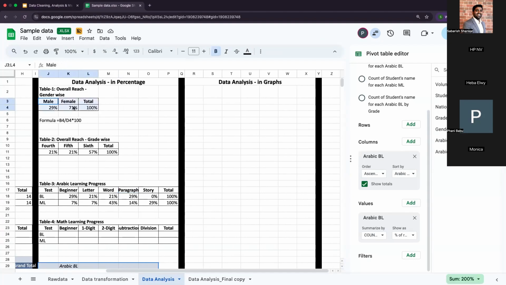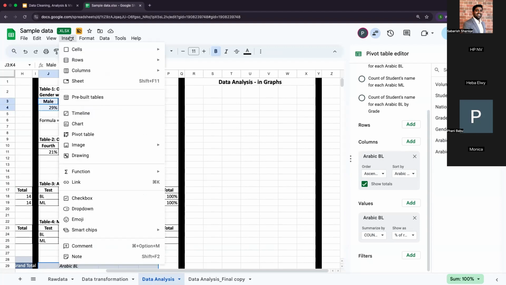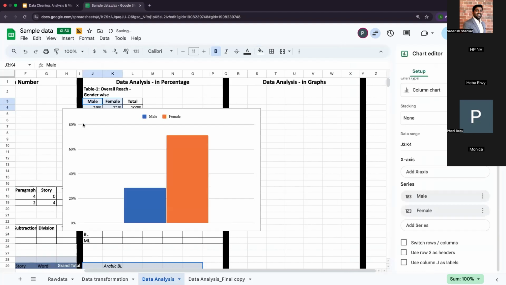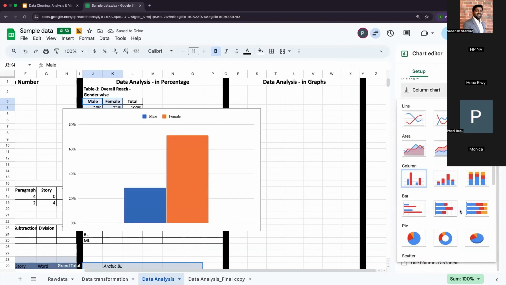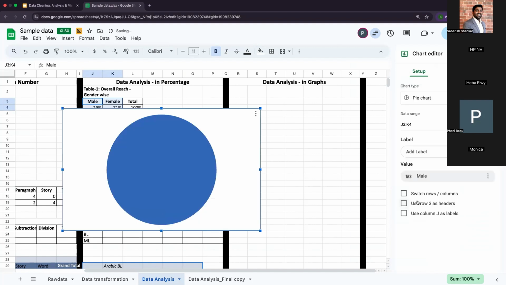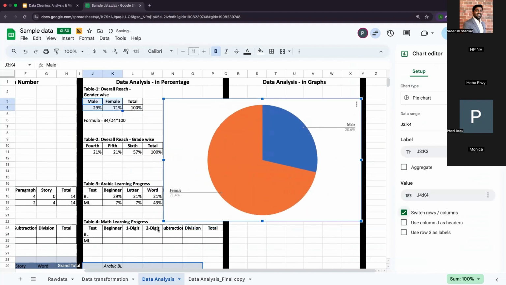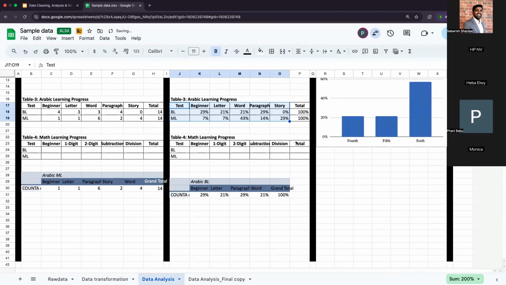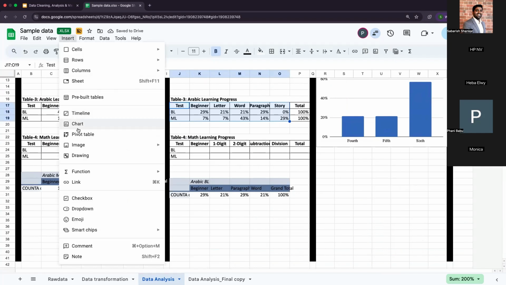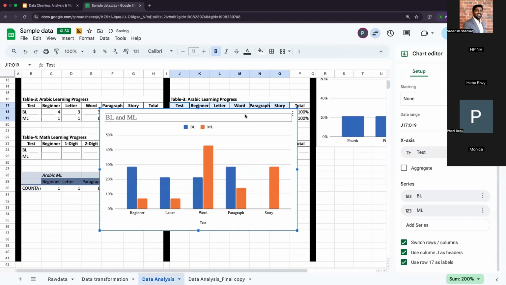You select the table you want to plot, male and female, and then you say insert and you select chart. Typically we report gender using a pie chart of sorts, and then you click switch rows and columns. So you'll see females as 71% and male as 81%. Just for us to follow, insert chart. It gives a chart like this.